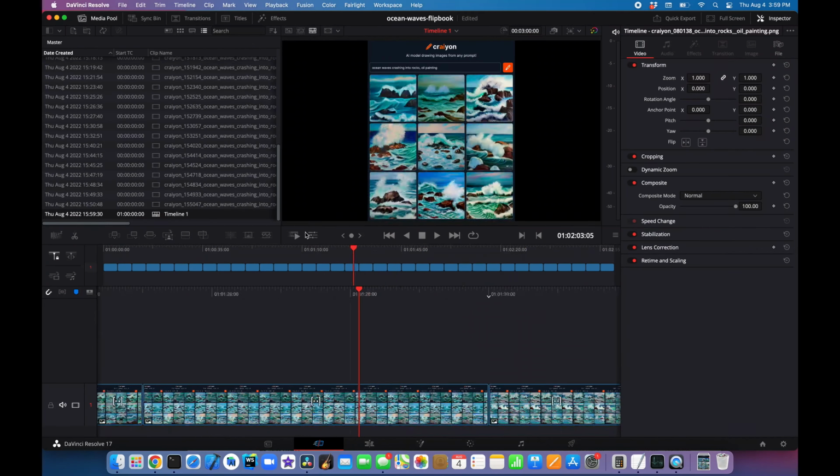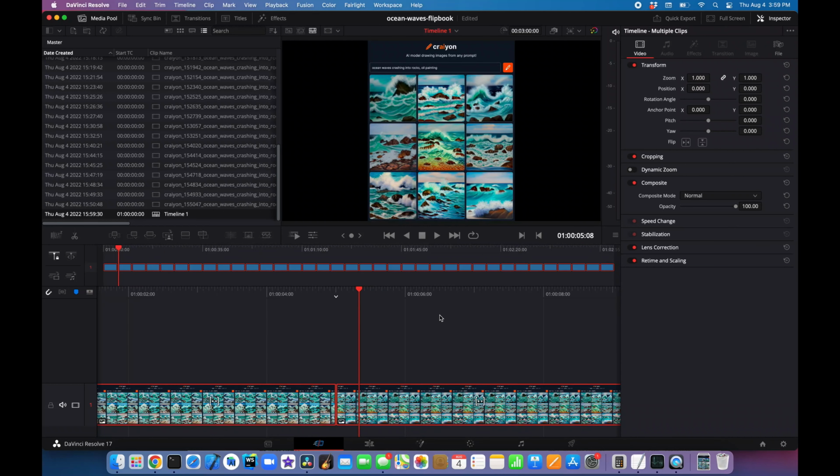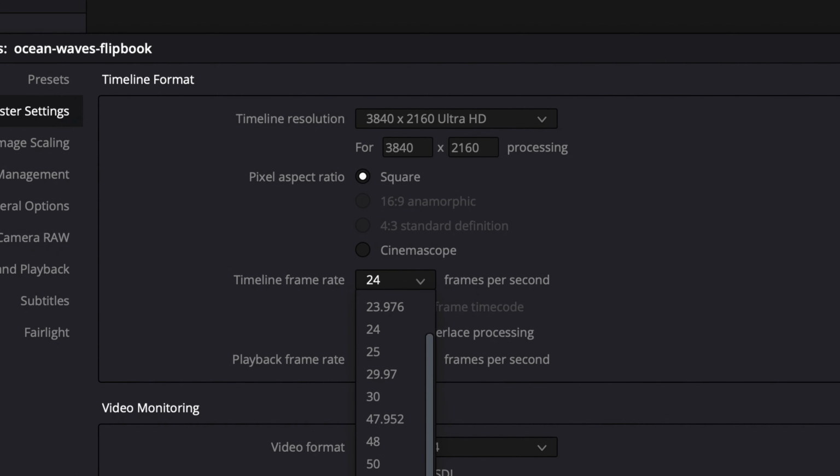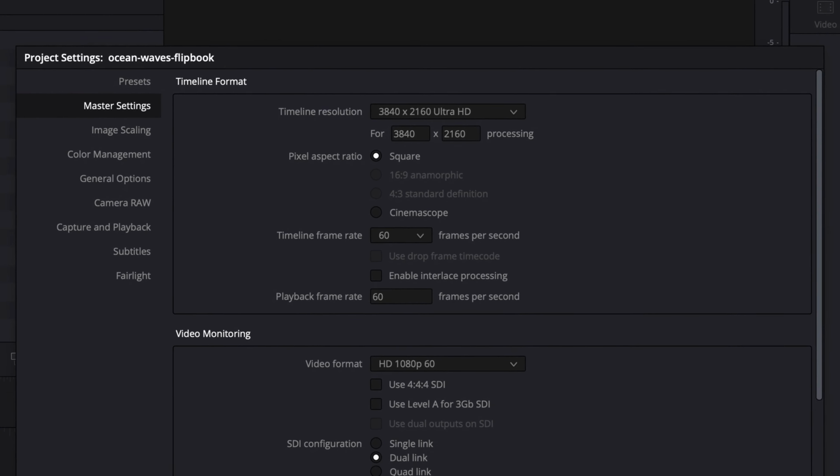And remember, always make sure to configure timeline settings before adding any media. You can't change this setting later, so be careful. Here, I used a standard 4K output at 60 frames per second.